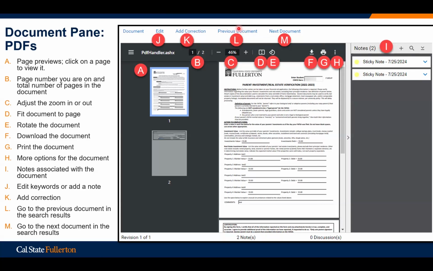Then there's options to go to the previous or next document in the search results. So rather than having to go back to the custom query results pane and then double click on another document, I can just use these links to move to the previous or next document in those search results. So that makes it a little bit easier to navigate without having to go back to that query results pane.